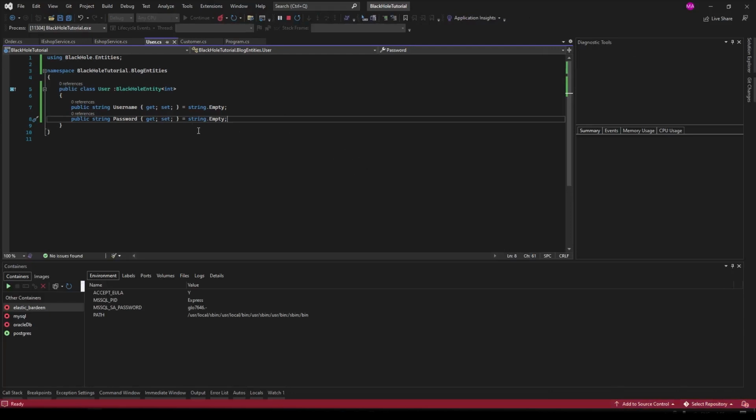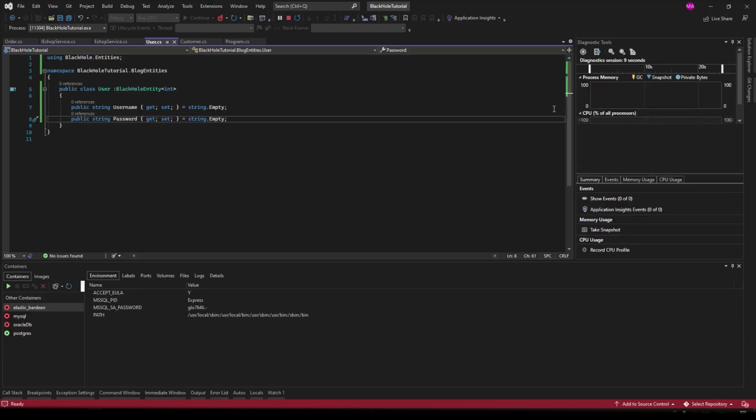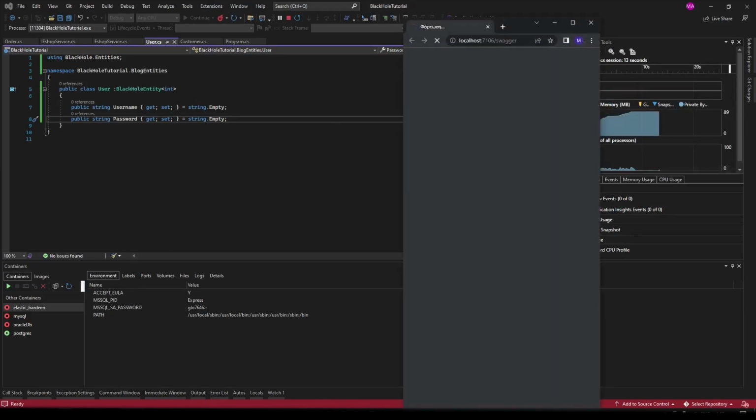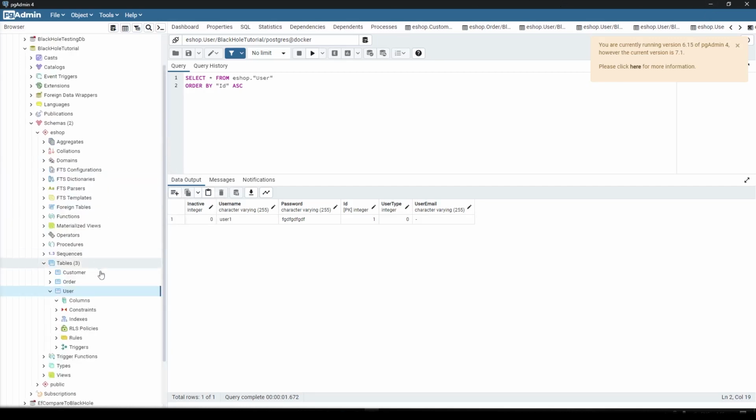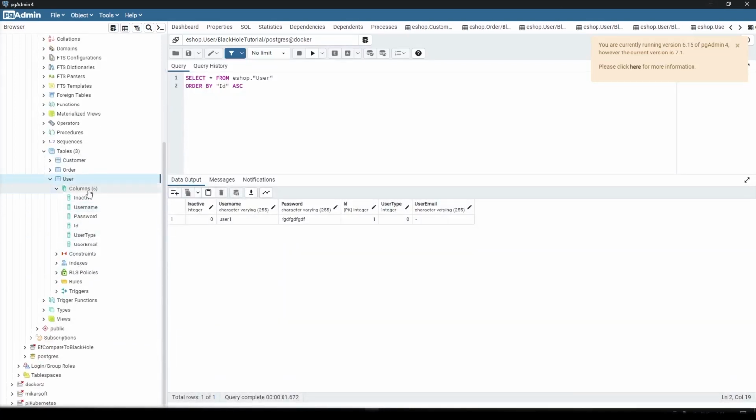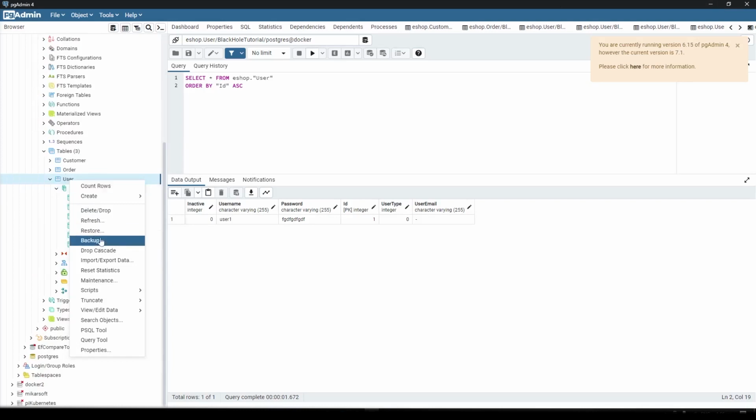Let's run this again. Come on, you can start, you can do it. All right, our application is running, and let's refresh again to see if there are any changes. Come on, something's wrong here, something is lagging with my pgAdmin. All right, refresh, and I see no changes here. What happened? Why didn't BlackHole drop the columns?